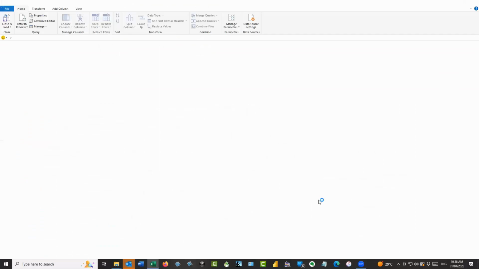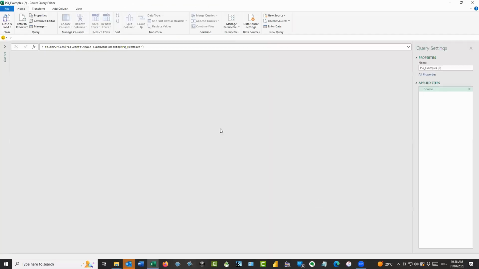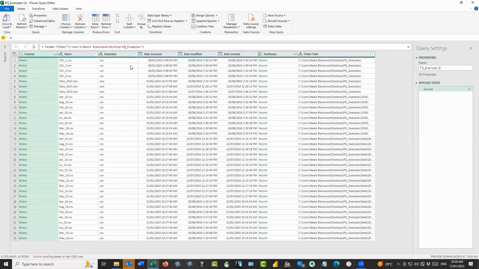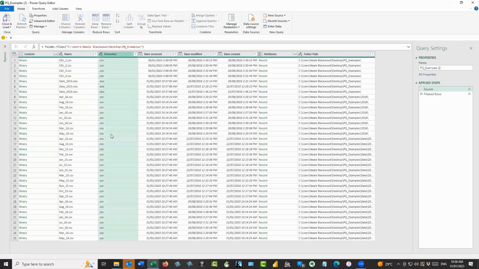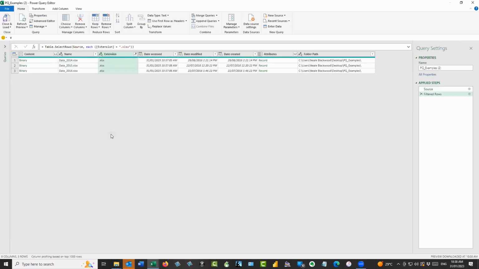This one is where things change. Oh, sorry, this one's going to be the same. I'm going to filter out the other files. So extension, click the drop down and just bring in the XLSX files. There we go. Now, this is the difference.